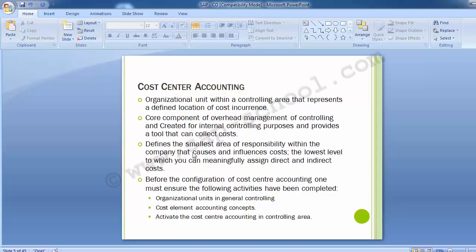Before the configuration of cost center accounting, one must ensure that the following activities have been completed. First, organizational unit in general accounting. Second, cost element accounting concepts. And third, activate the cost center accounting in controlling area.